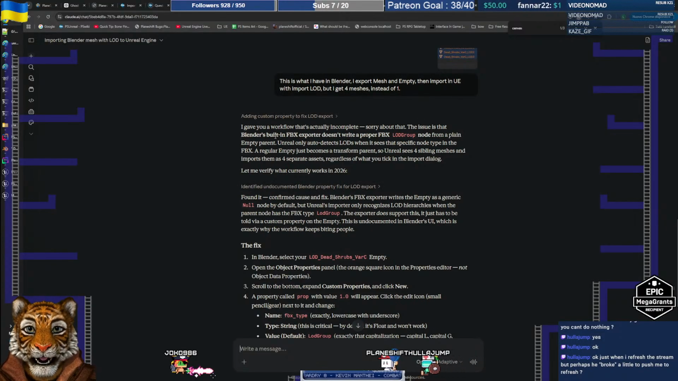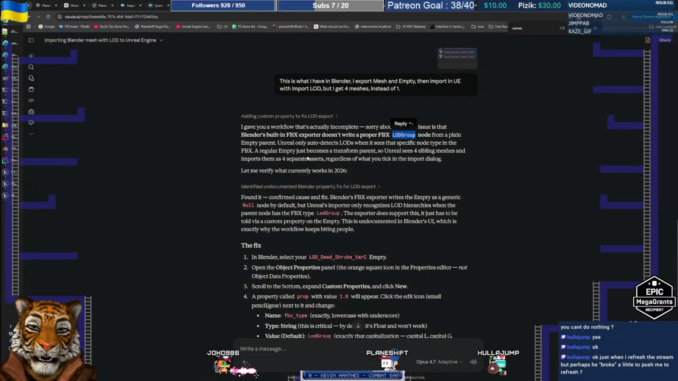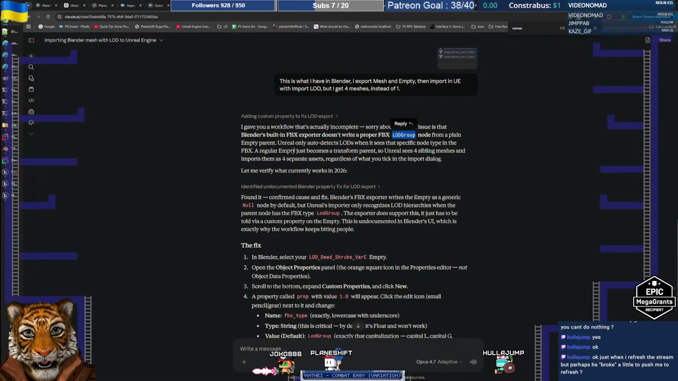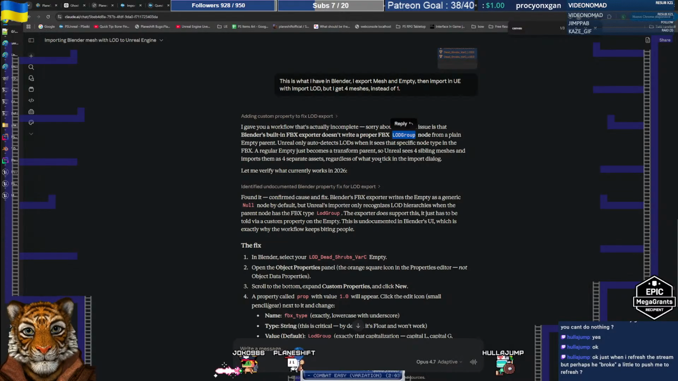The issue is that Blender's FBX exporter doesn't write a proper FBX LOD group node from a plain empty parent. Unreal only auto-detects LOD when it sees the specific node type in the FBX.